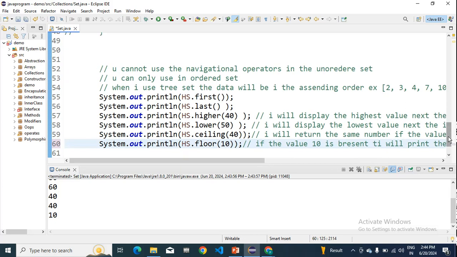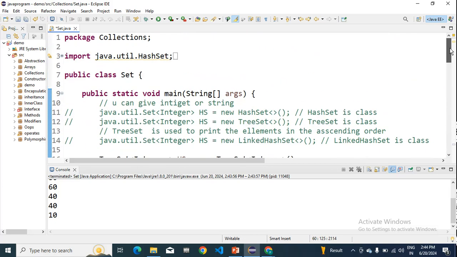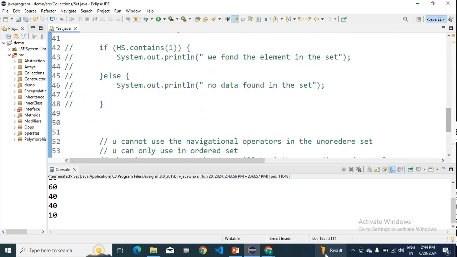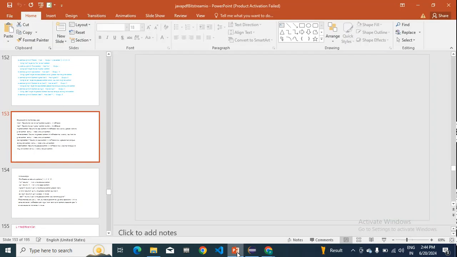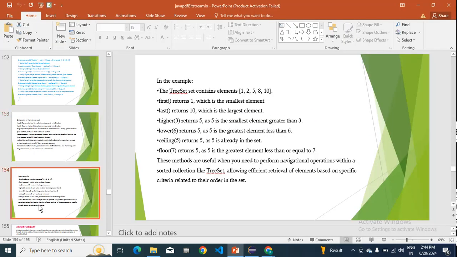So I think this is clear for you guys. So if you have any doubts about the navigation methods, you can just ask. Any doubts?